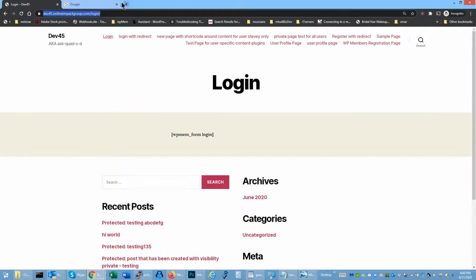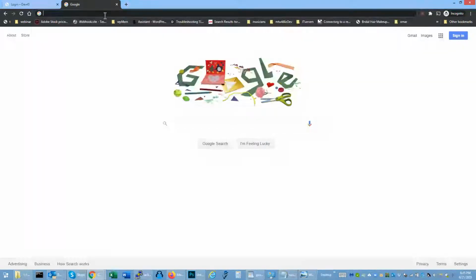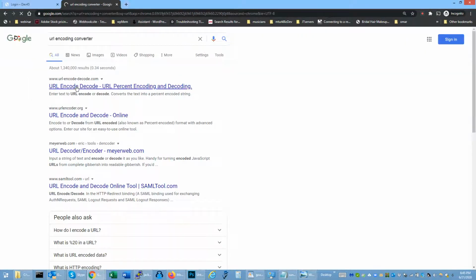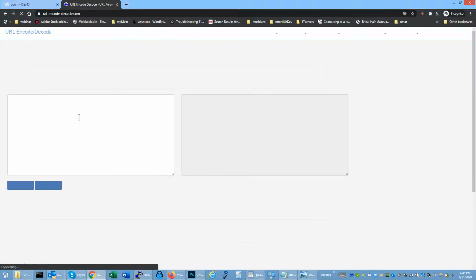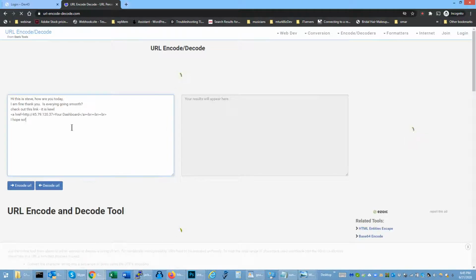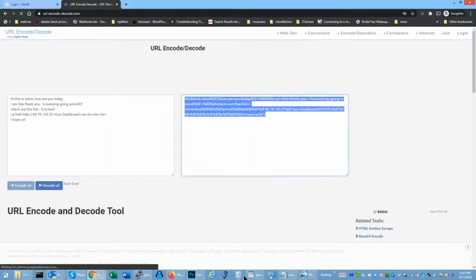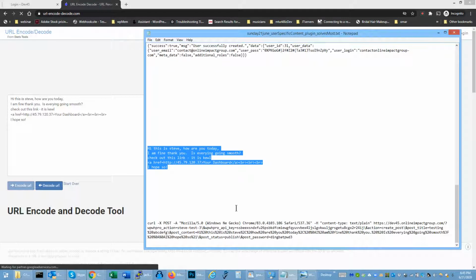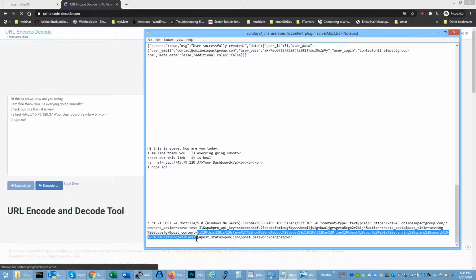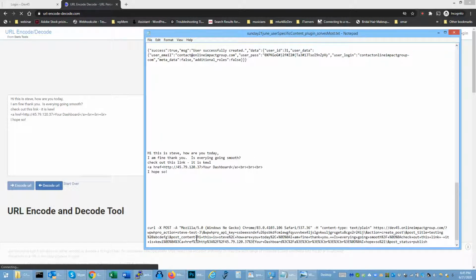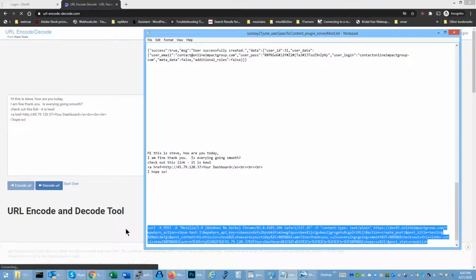And let's go to a URL encoder again. URL encoding converter. Let's try this one. They're all about the same. Okay, so that's what I did with the link. I'm going to encode. Okay, let's see if this works. Put that in there. Okay, so post content. And then I'm going to go all the way to here, put in that, and then that should be good. Let's see if that works.